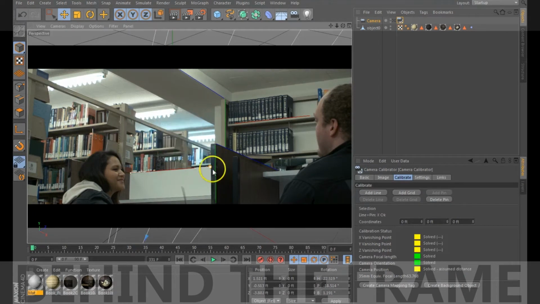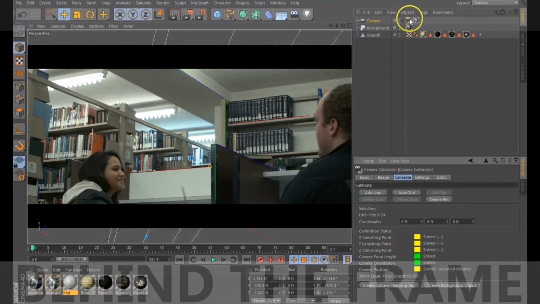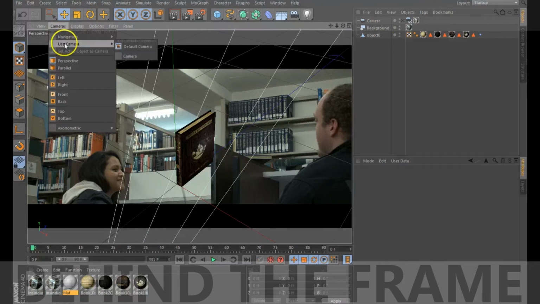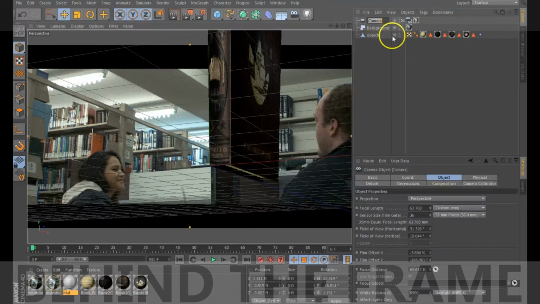So let's place it here in the center, and now say create camera mapping tag, and let's also create a background object. So now let's let go of this tag by just clicking off, and let's go to cameras, use camera, and then select our new camera. And if you have multiple cameras in the scene, it's good to rename that. Let's rename it.